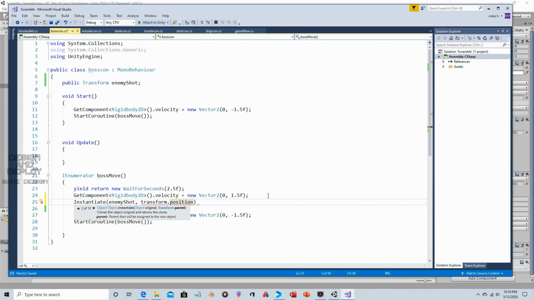That's not going to be quite right, though, because it's going to instantiate in the middle of the ship, which is not really that big of a deal. We're going to want it to be out in front of it, but at least we can get the basics in place. So transform.position, and then enemy shot.rotation. And then we have this again. So that is after it changes direction.